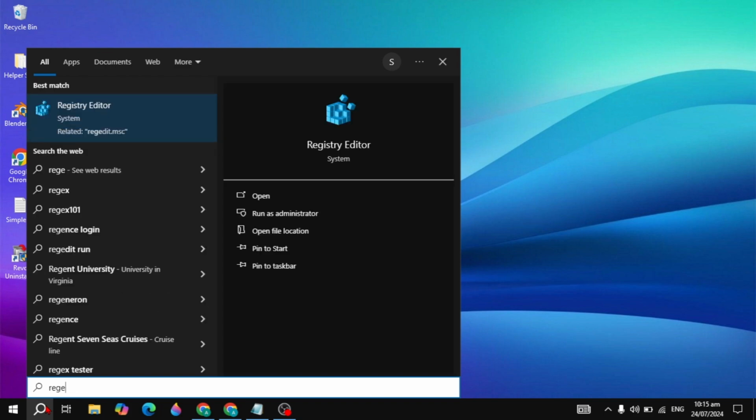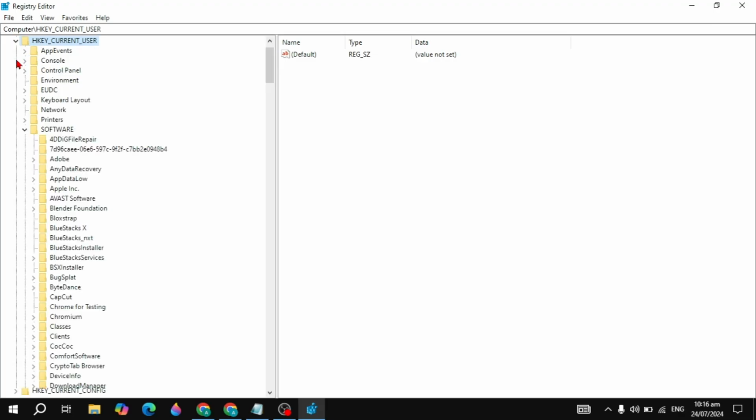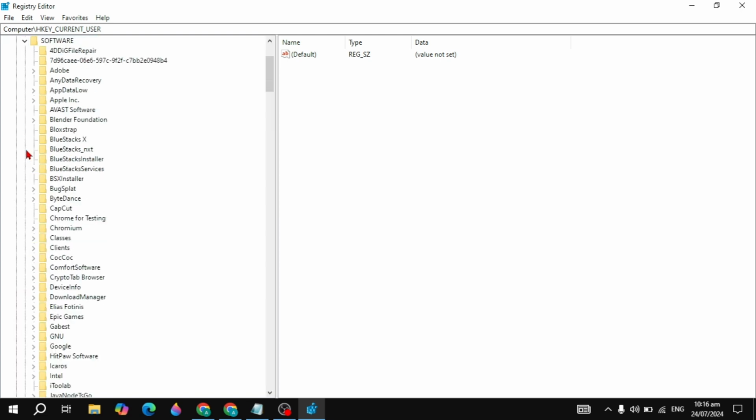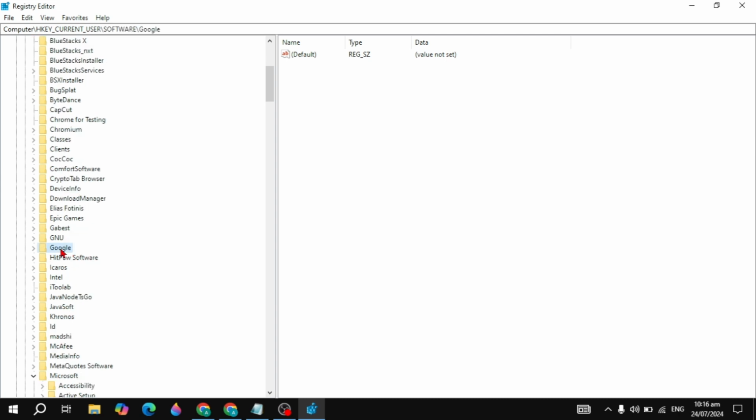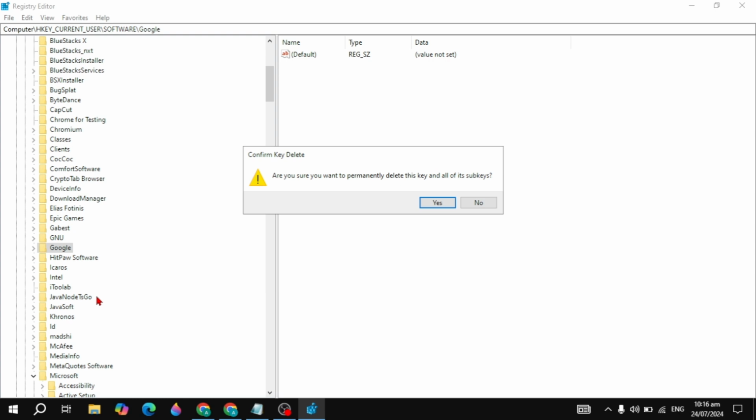First, go to the Windows search, type registry editor and open it. And here you need to expand HKEY_CURRENT_USER and expand Software. Now here you have to locate Google. Once you find the Google folder, right click on it and delete this folder.